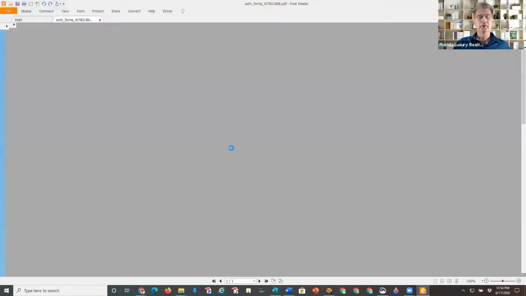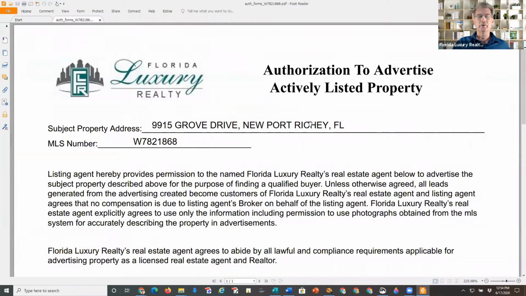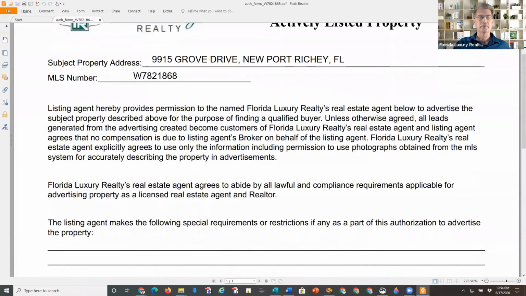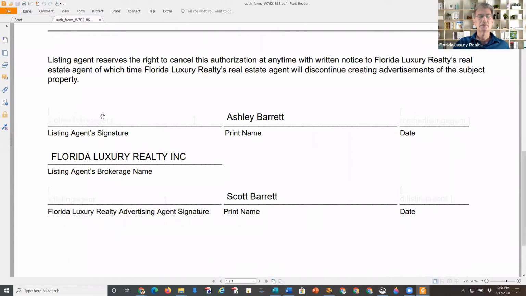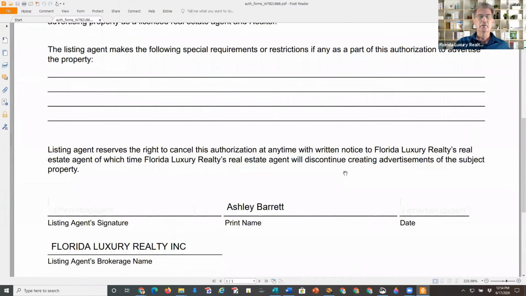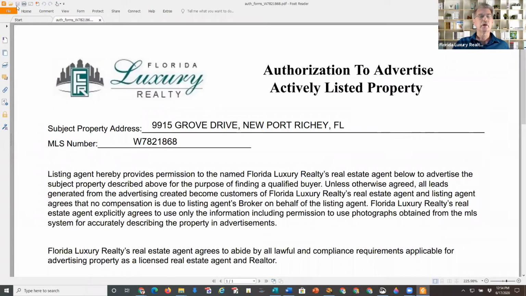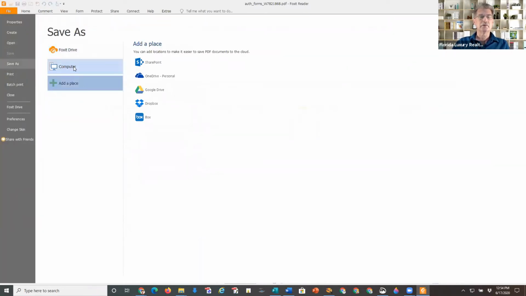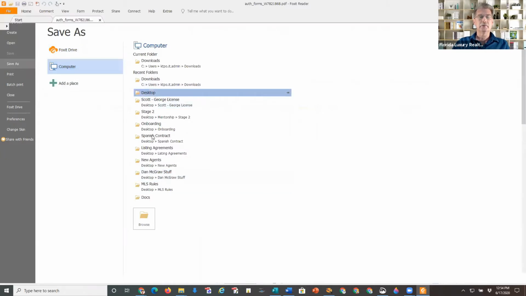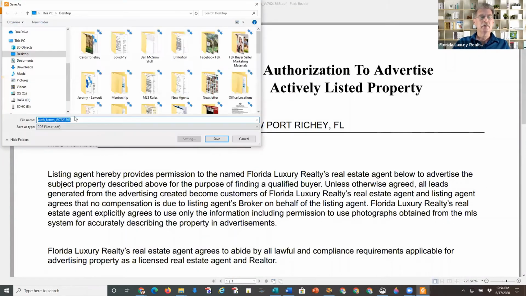Let's open it up, and it will be already populated with the address, the MLS number, and basically the text in here is just saying that they're granting you authorization to market the listing. So this form needs to be signed by the listing agent and then by yourself as the agent that's going to market. Once you have this form completed and signed, I'm going to just save it to my computer desktop.